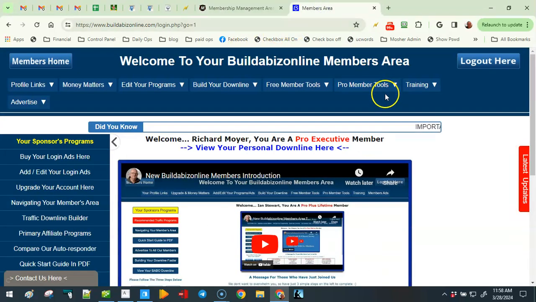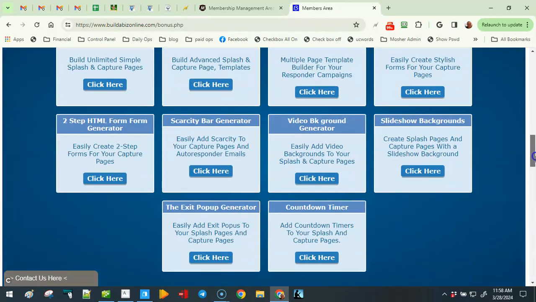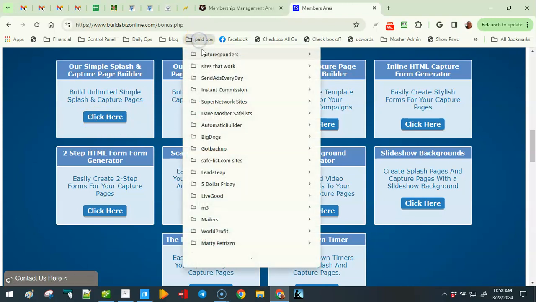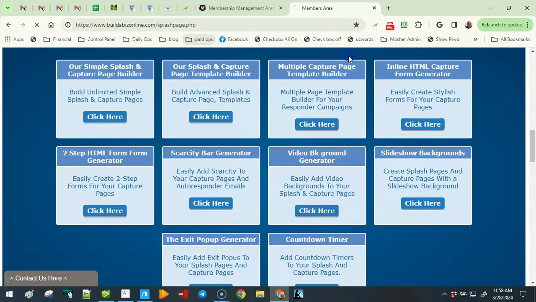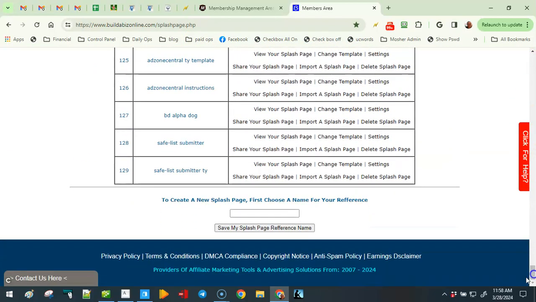Well, first thing I'm going to do is go into my Pro Member Tools here at Build-A-Biz Online, and I'm going to go down here. I'm just going to use the standard splash page builder. I have the ability to go in and build a template here, but I'm just going to go to splash page builder. So, splash pages. I'm going to go in here, and all the way down the bottom of the page, I'm going to add a new page.